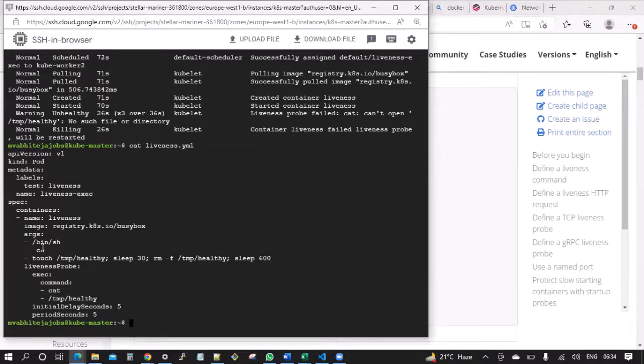First, it will touch the temp healthy file, and then it will sleep for 30 seconds. Then the file is removed, and then for 10 minutes it will be in sleep mode. So after removing this file, that command will not do anything. The liveness probe will be checking for the file.